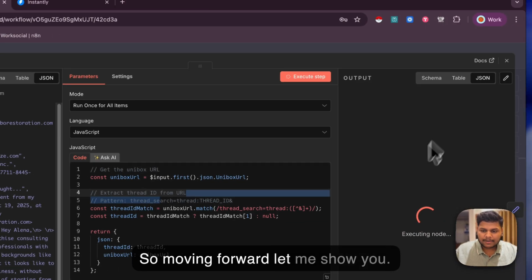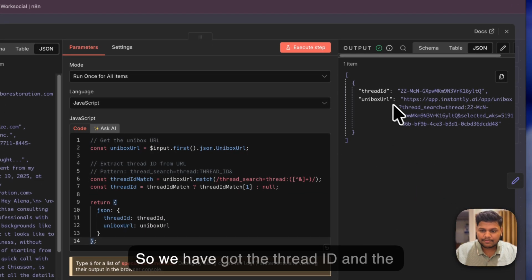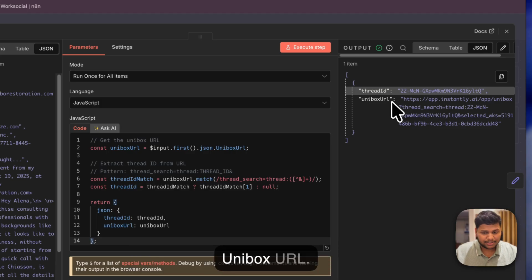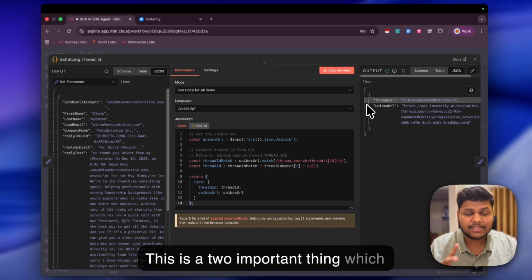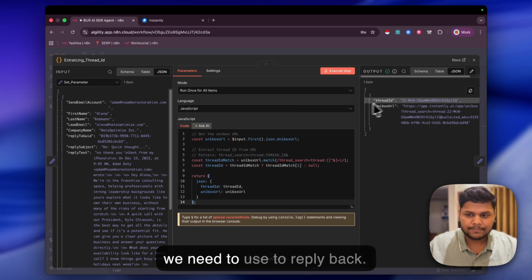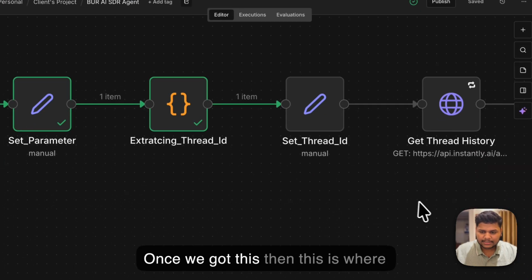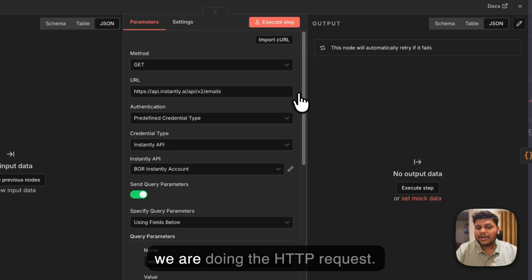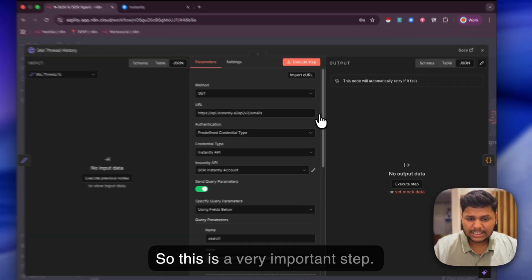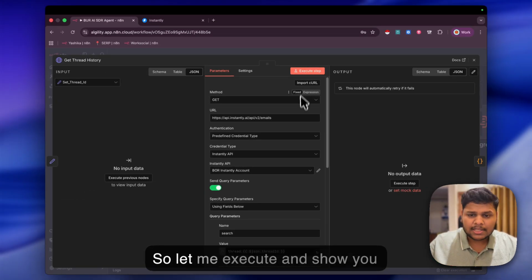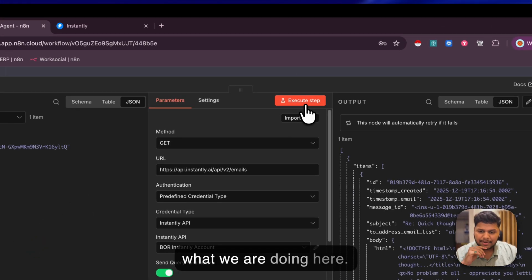So moving forward, let me show you. So we have got the thread ID and the unibox URL. These are the two important things which we need to use to reply back. Once we got this, this is where we are doing the HTTP request. So this is a very important step. So let me execute and show you what we are doing here.